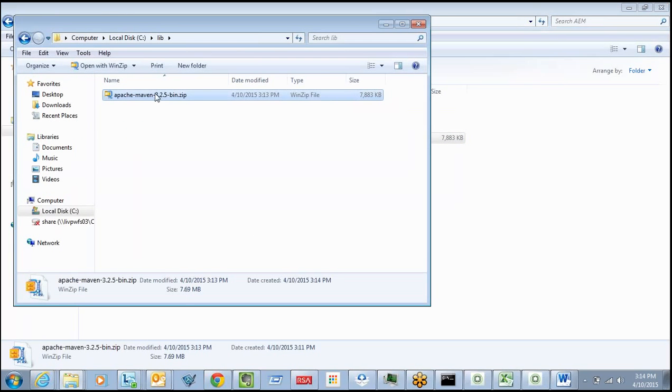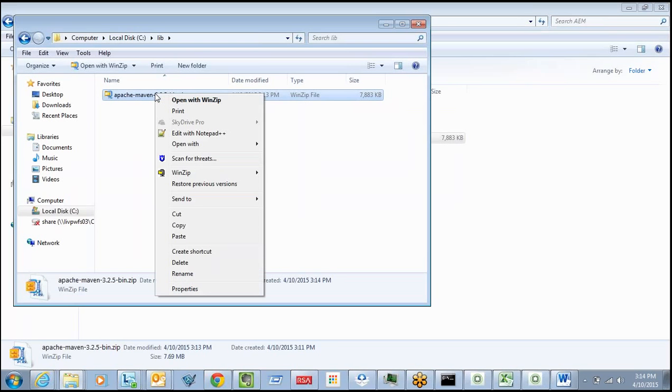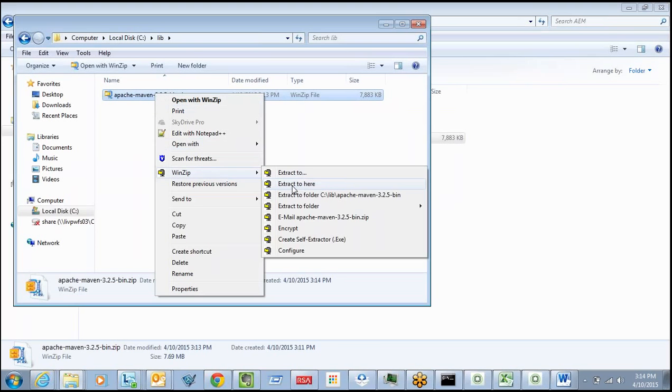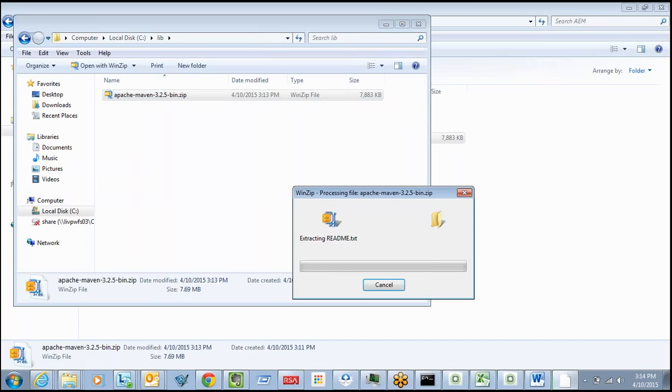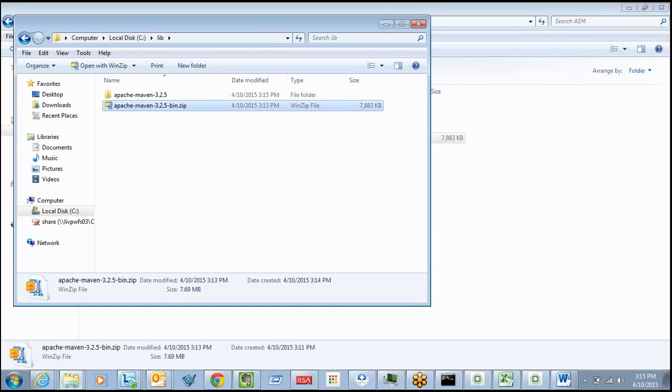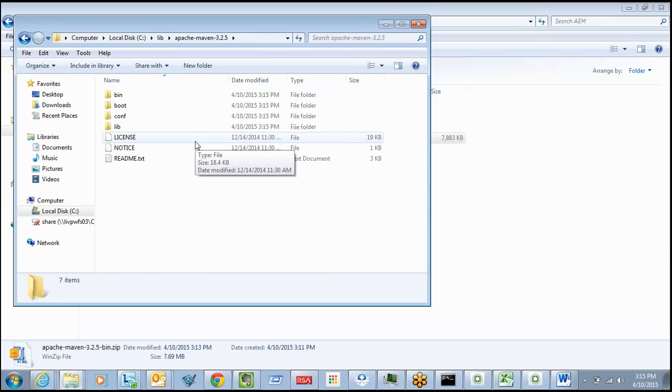Should I be extracting it or just leave the zip as is? Okay. I extracted it.